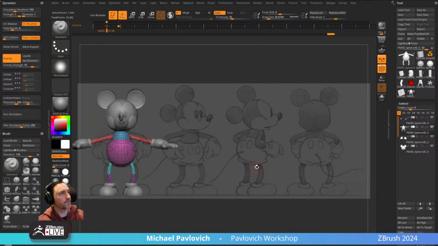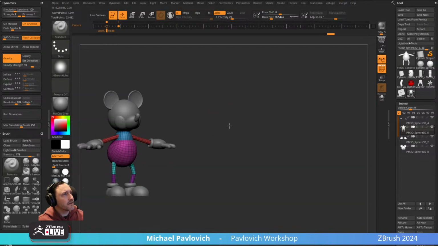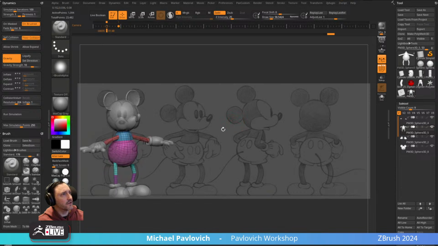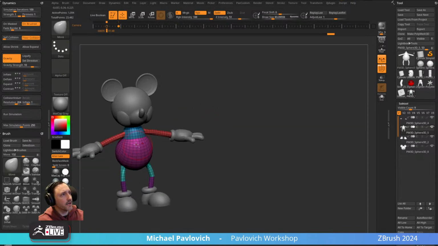Now we need to put pants on them. So we can steal some of this geometry that exists. And in fact, you know what? Now that I see this, I kind of want to use this geometry to dictate where his pants line is.